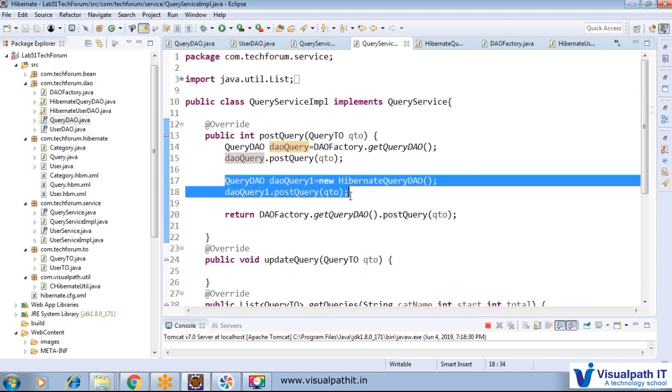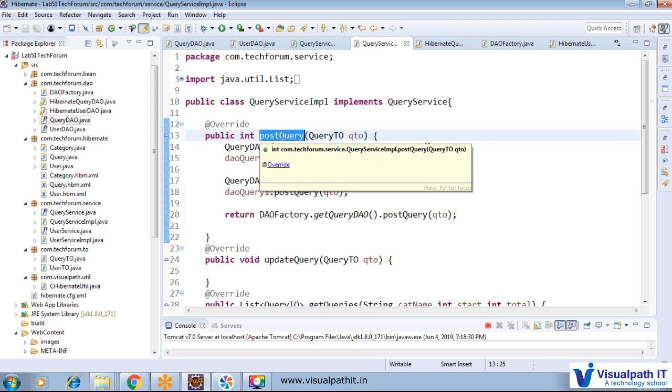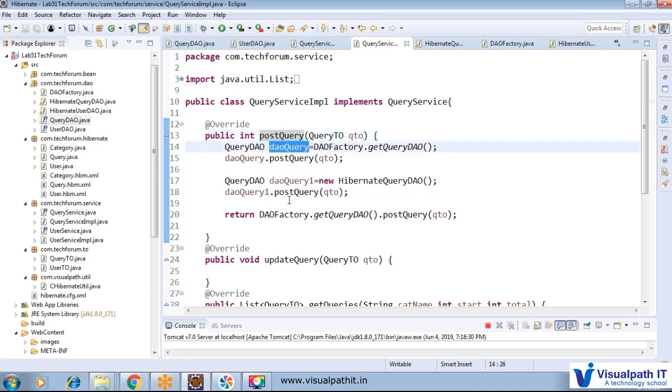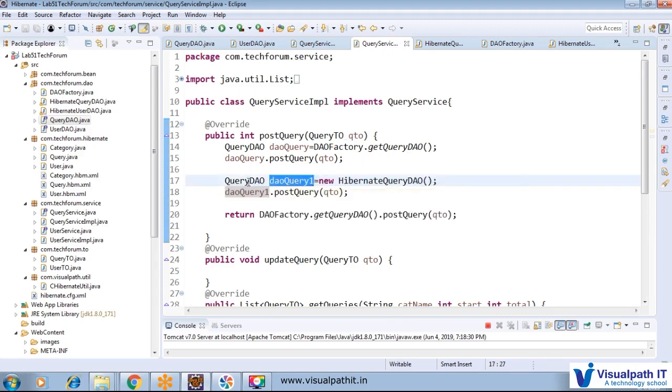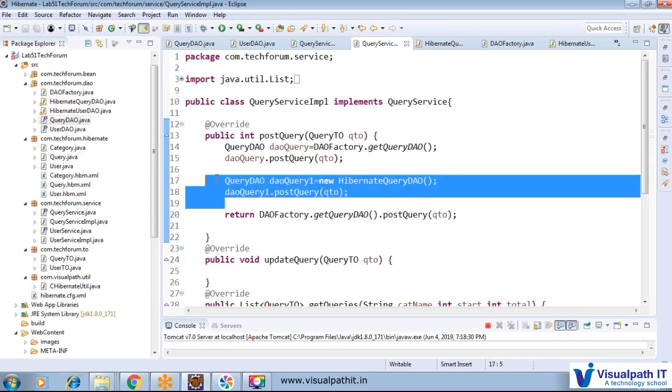But only one problem is there. Think about how many times we call postQuery, that many times we will create a new DAO query when we call new HibernateDAO query. So for example, if thousands of users are active and they try to post queries, and maybe each creates 10 queries, then 1000 multiplied by 10,000, a DAO query object will be created, and that will live in memory. So it will create a huge problem in memory management.